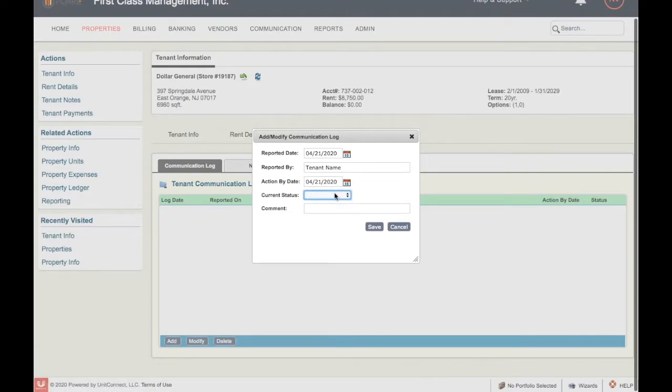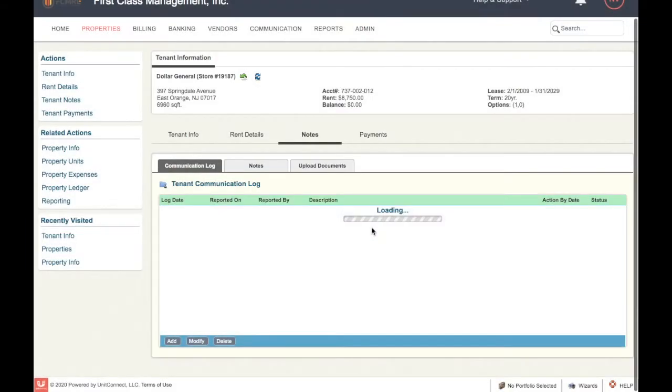Now we're going to come to status, and it's a drop-down menu, and currently this is a pending issue. And for the comment, let's say waiting to hear back from vendor to fix the pipe. And so let's click Save.